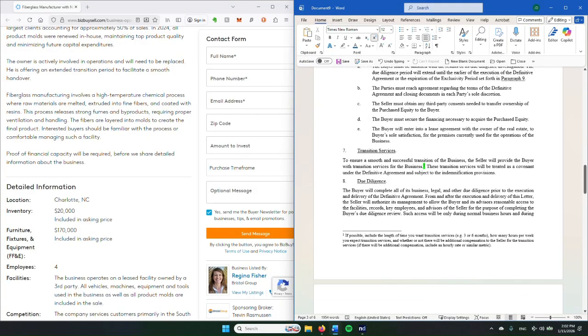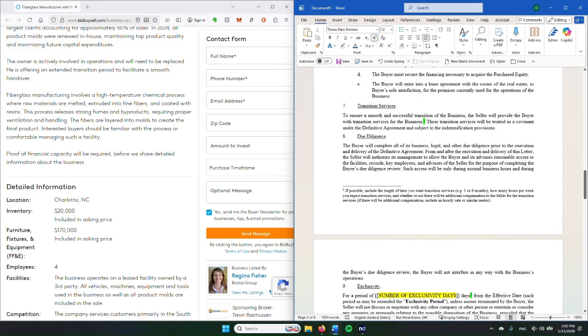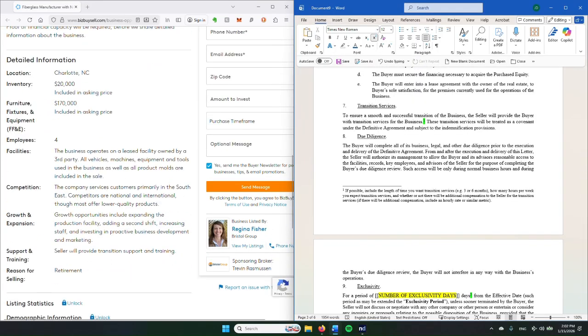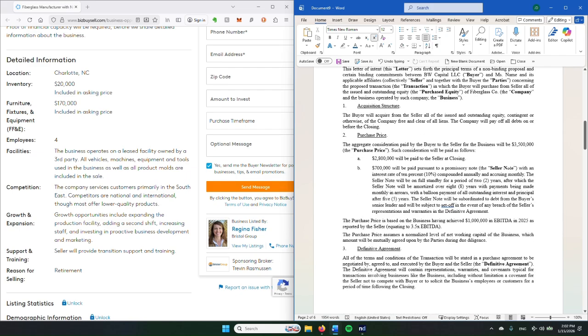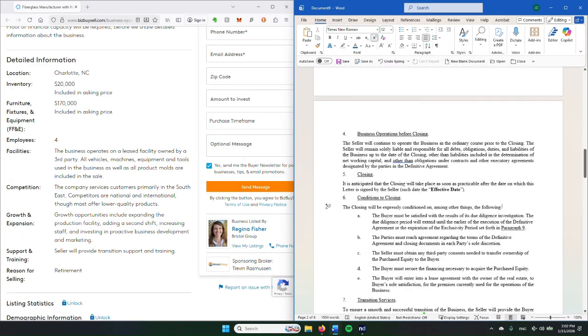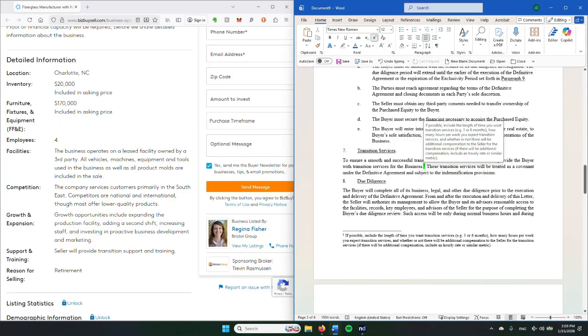Okay, next is transition services. So here, it doesn't really say what they're offering. That's fine. A lot of times it doesn't. But let's say we were a little bit stingy with the offer and the structure. So let's say we're going to do a consulting agreement. We're just going to pay the seller for all the time. We're not going to ask for any transition services included. We're just going to pay.